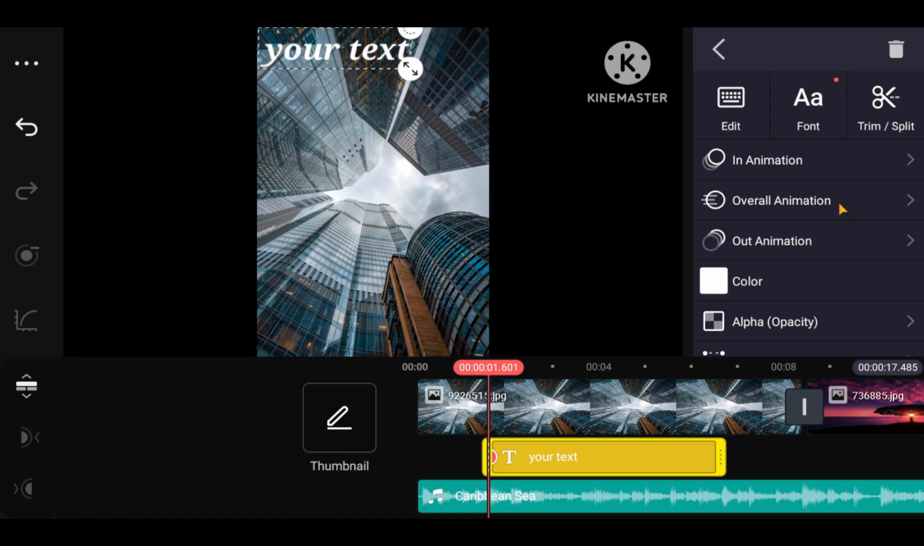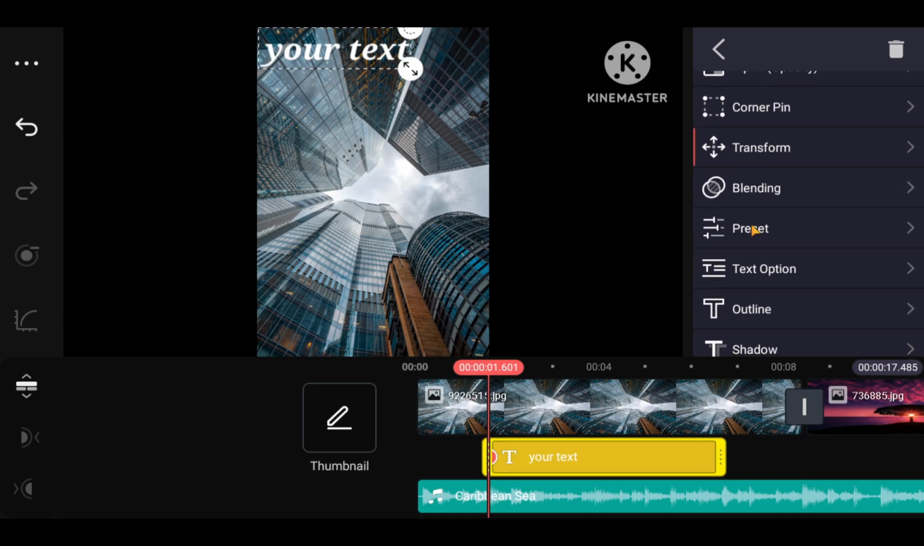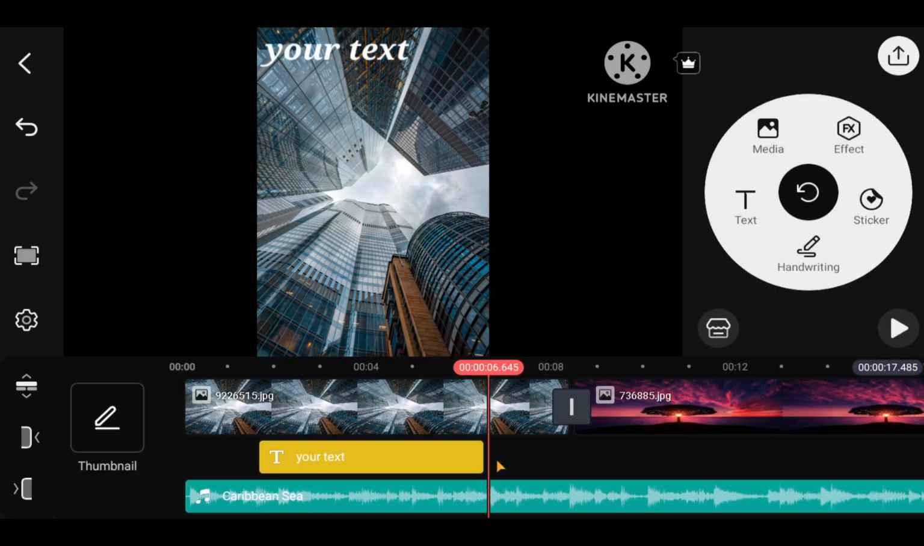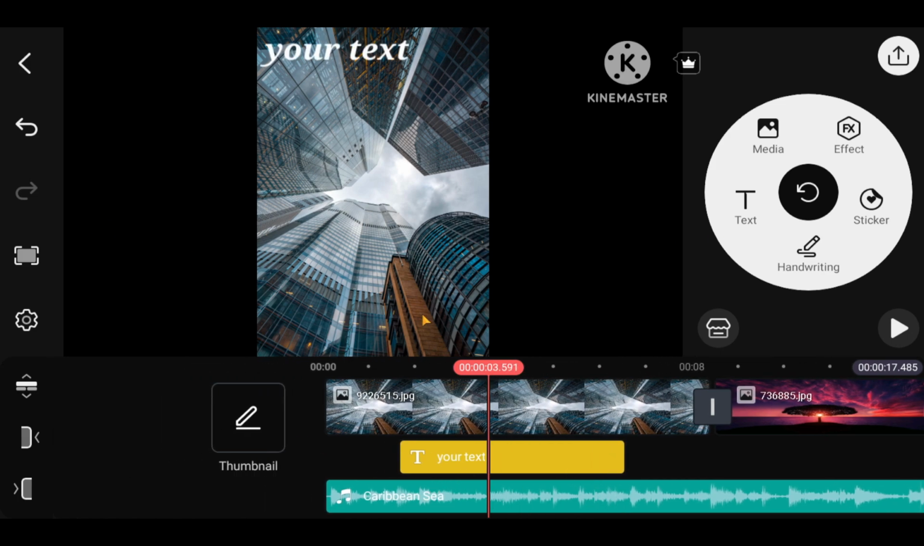There are various other options such as animations, color, and transformation and blending as well. After achieving your desired effects, you can continue editing or add more text within your layer. And there you have it. That is how easy it is to change the size of your fonts within your text on KineMaster application.